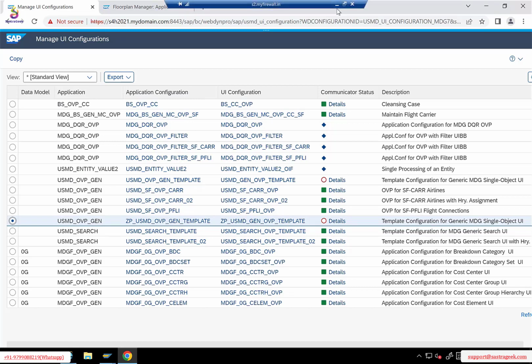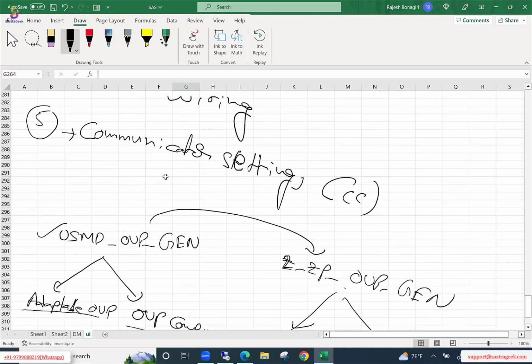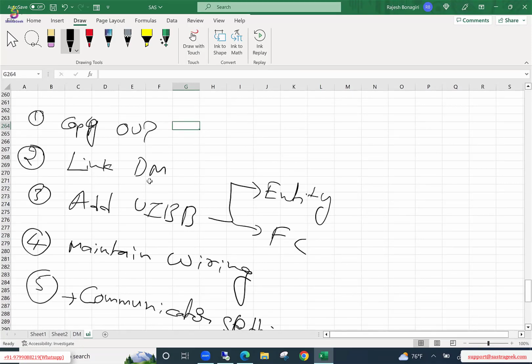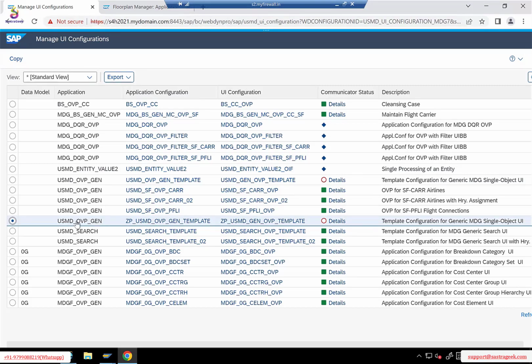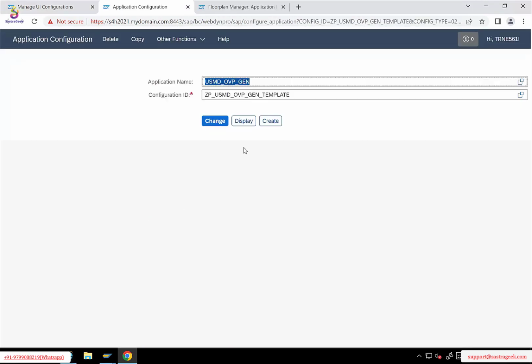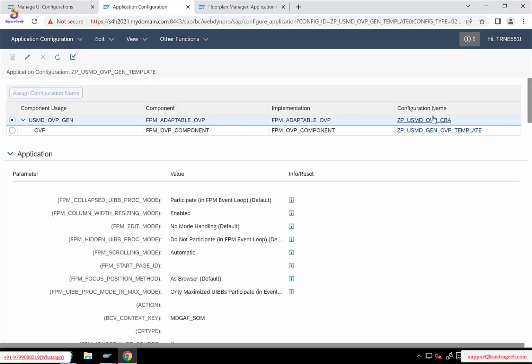Okay, so that is our step two. You can see our step two is link your data model. How do I link the data model? Again, you have your Z application, right? In the Z application, click on this, this is a parent. Click on this Z application name, display. Okay, so these are the two child components. One is a CBA component, and the second one we call a component configuration. So this is a parent application, and there are two childs.